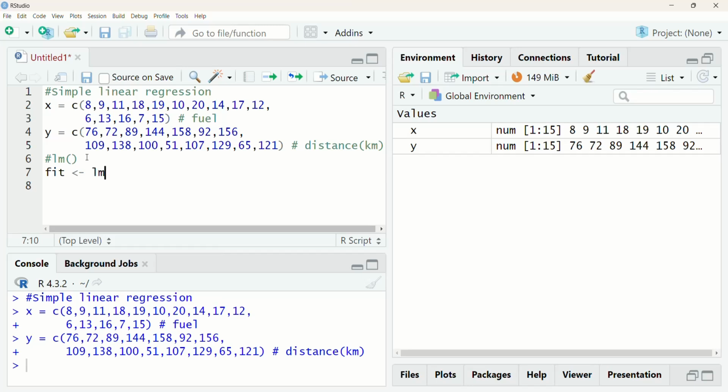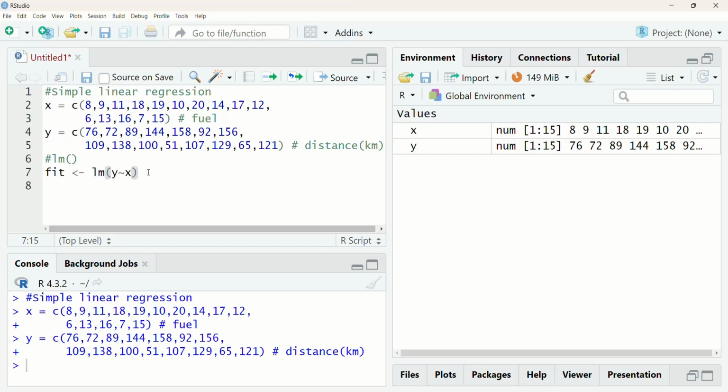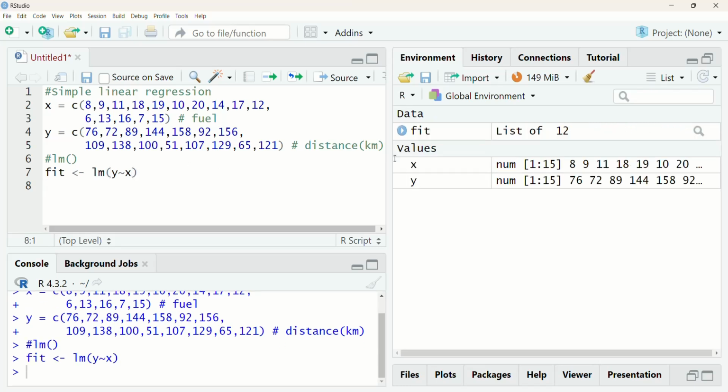We use the function lm, and the function lm asks us for a formula, and the formula takes the response variable first, followed by a tilde sign, and the tilde sign followed by the explanatory variable, and in our case the explanatory variable is the variable x. This is our model, and it is displayed here, the fit model.